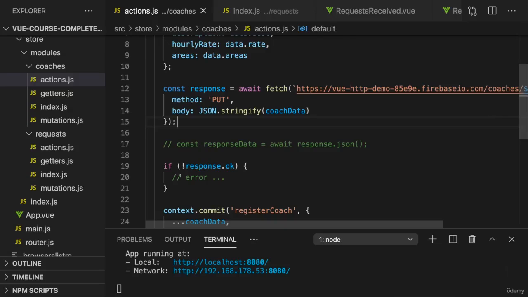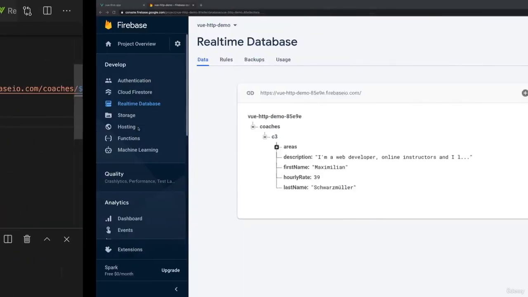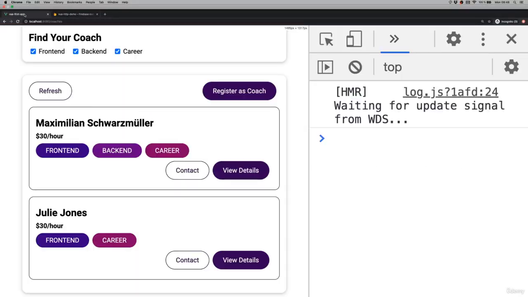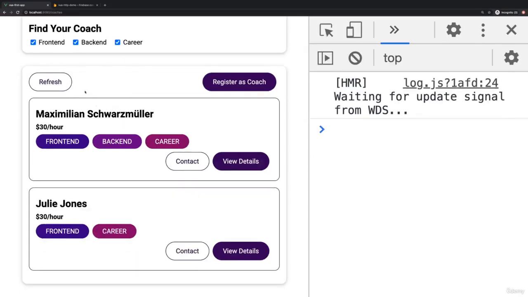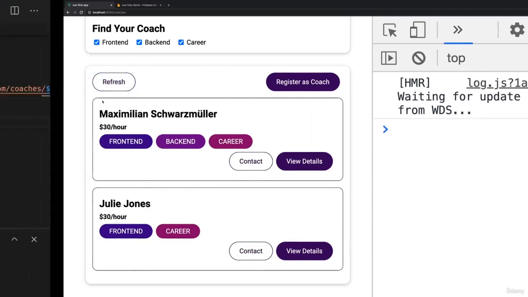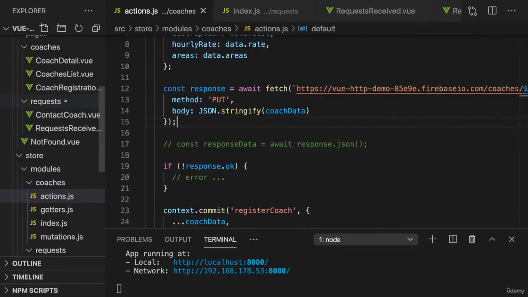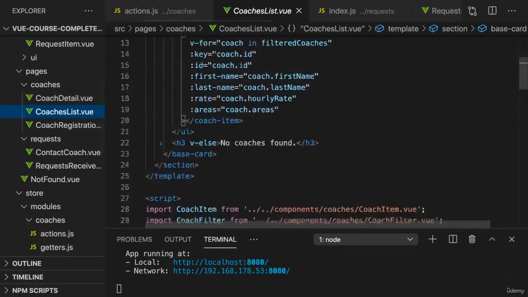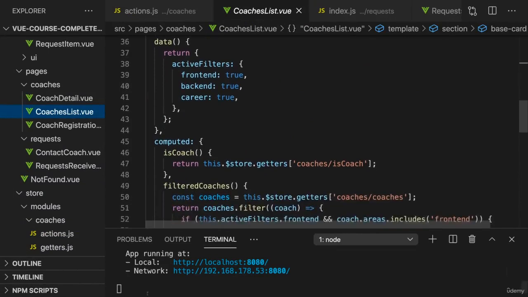So how could we implement the fetch mechanism? It's clear that data should be fetched when we visit this coaches page or when we click refresh. So therefore, we want to initiate data fetching when the coaches list component is loaded onto the screen, right? Because that is where we need the coach data.